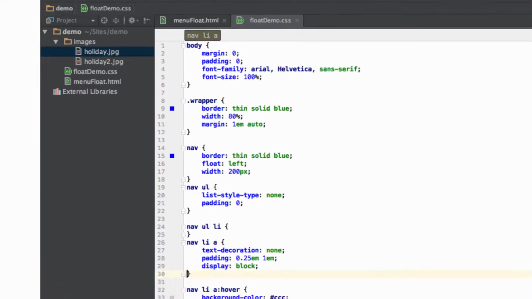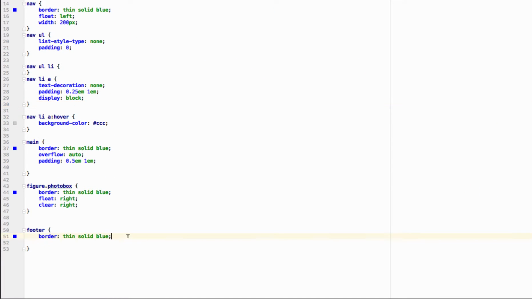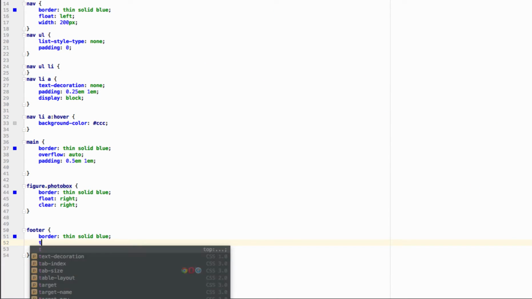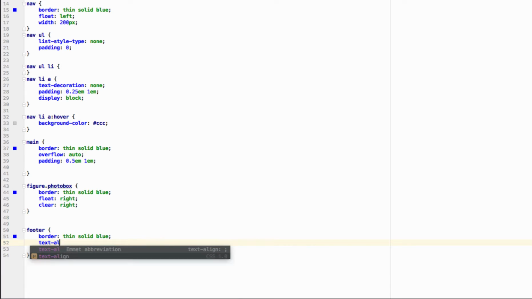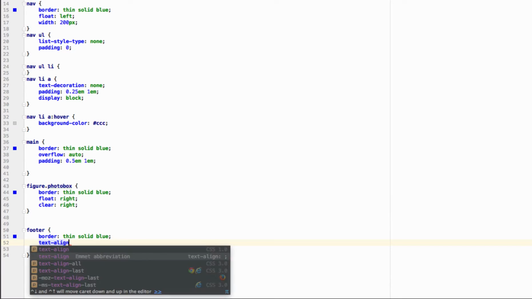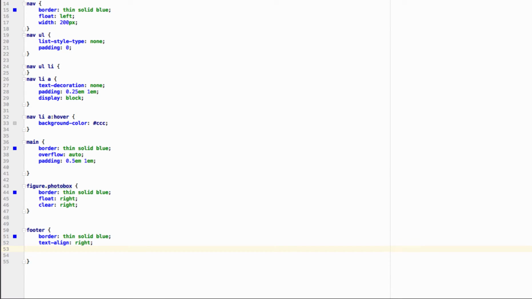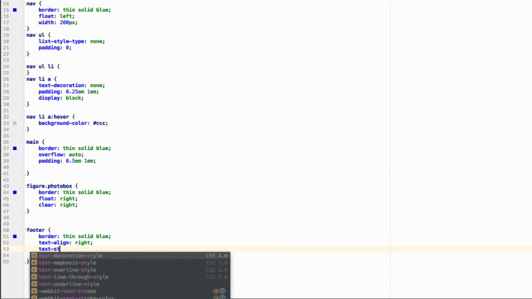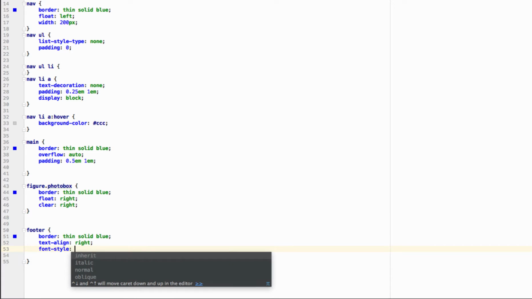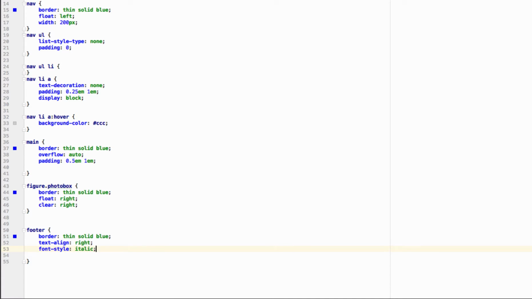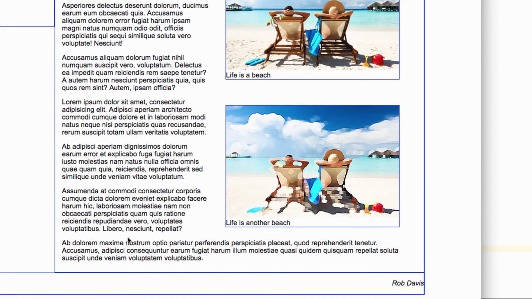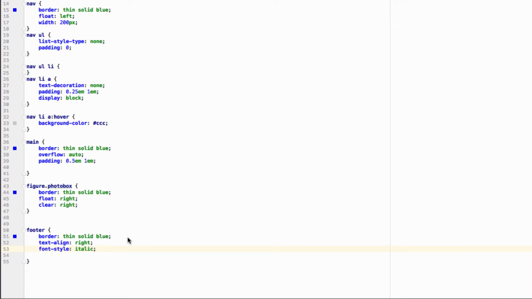This text here in the footer, ideally I'd like that to be text-align right, and maybe I'd like it text... no, it's not text, it's font-style italic. Could have done with some padding as well.